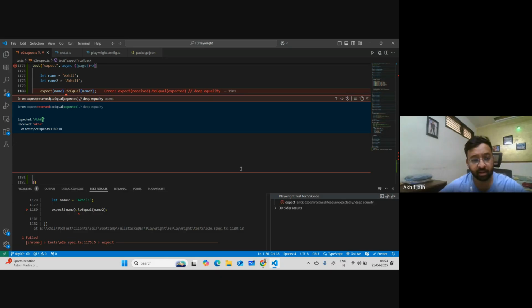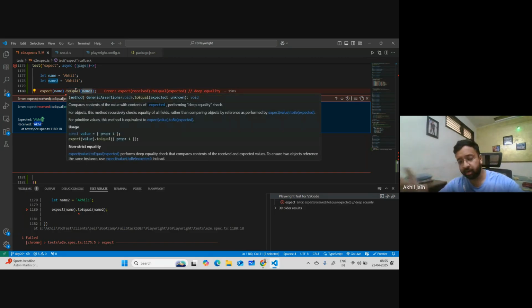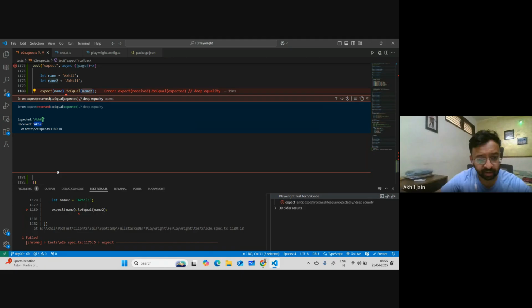You see, it failed. Expect toEqual, deep equality, right, and it failed. Expected value was Akhil 1. So this is where the expected value goes. This is the expected value, this is the actual value, right? It received Akhil. So the point is both values did not match, and that's why it failed. And did it show me the report?